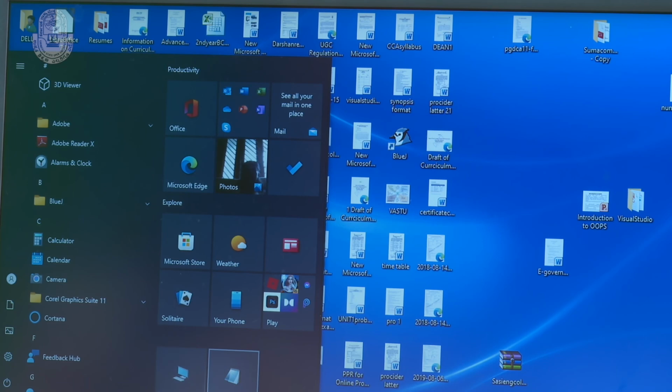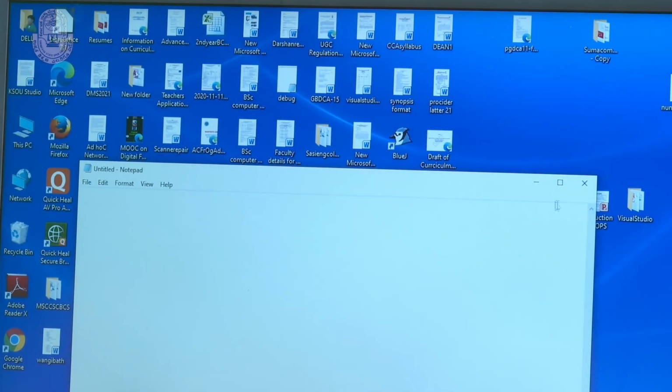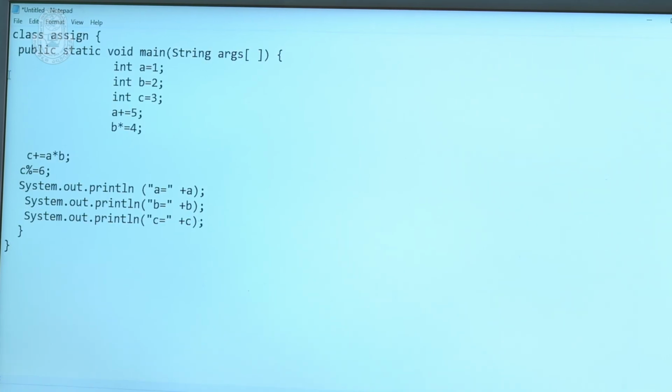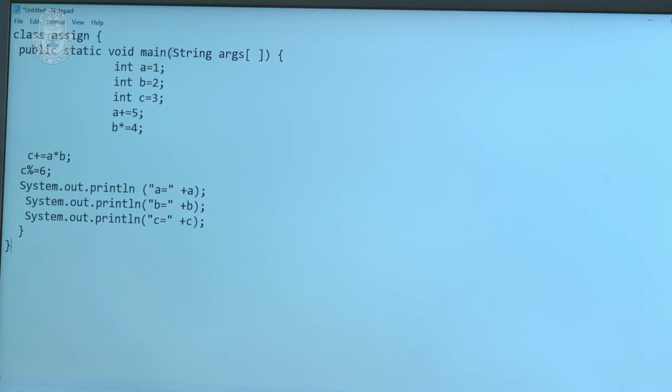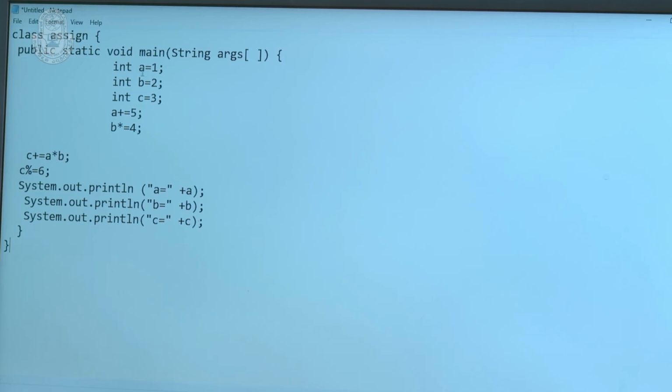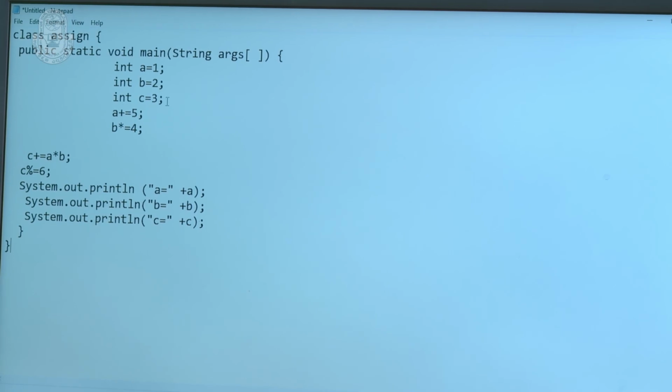Okay students, now we'll type a program in Notepad. In order to go to the Notepad, you come here and click on the Notepad, and you'll get one editor. The Notepad editor is open. Now I have typed the program, class assign. Open the bracket, public static void main. This is the main function. Now give int a = 1, int b = 2, int c = 3, a += 5, b *= 4. So these are the variables I have assigned with the values.